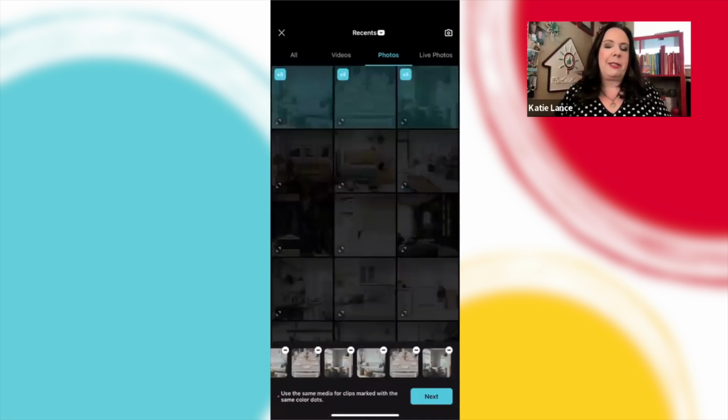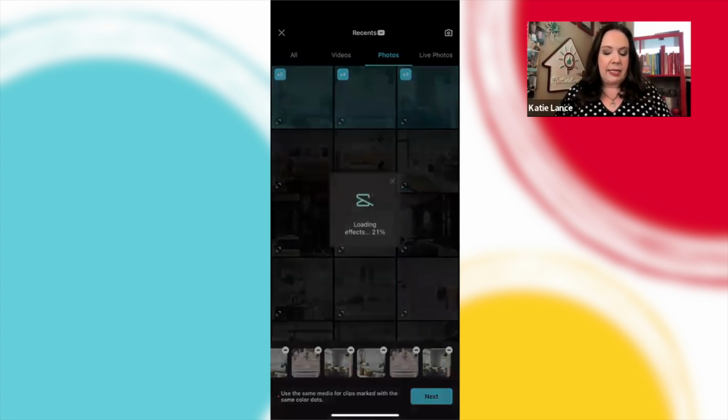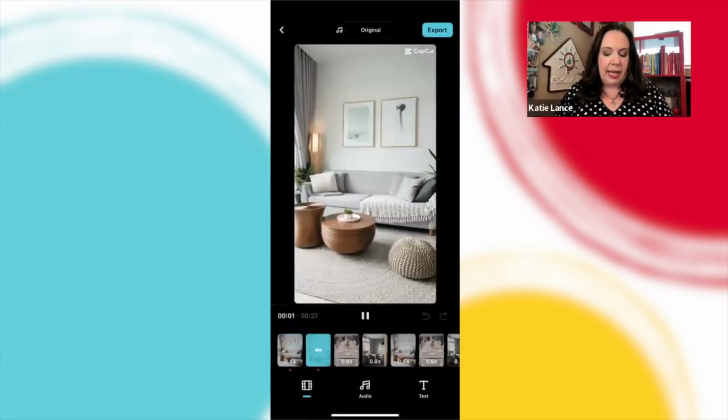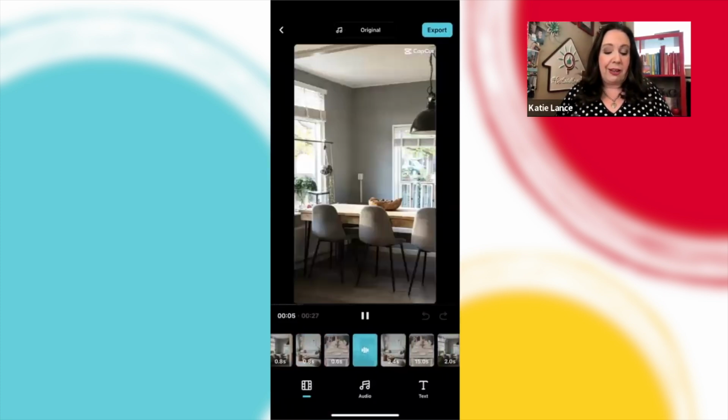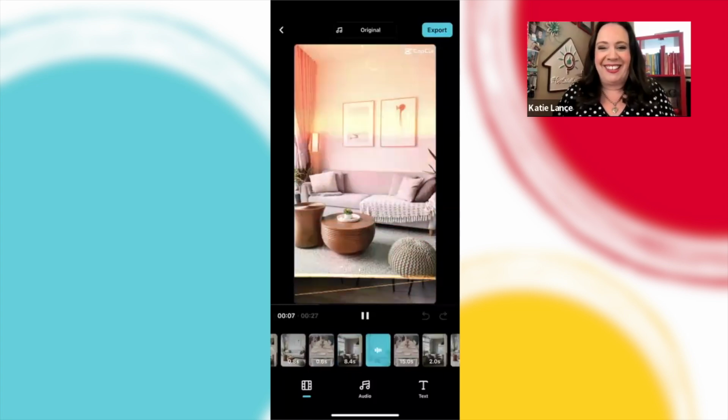Now, probably this template's gonna work best if you have a lot of photos. If you don't, it's all good. So let's just see what this looks like just using 3 photos. If I click next, it's gonna take a second, it's gonna export it, and it's gonna just rotate through those photos. And honestly, I don't even think it looks that bad, right?